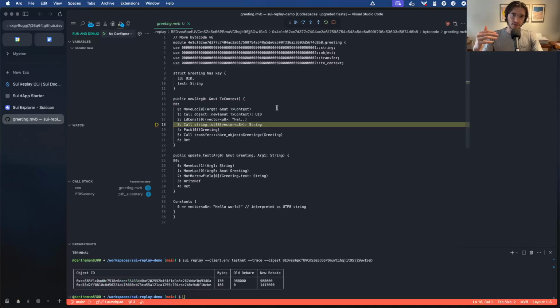But imagine if you were building a much more complex protocol and you had some unexpected behavior or a failing transaction and you didn't know why. This would allow you to go step by step, command by command, and pinpoint the exact bug without any guesswork.